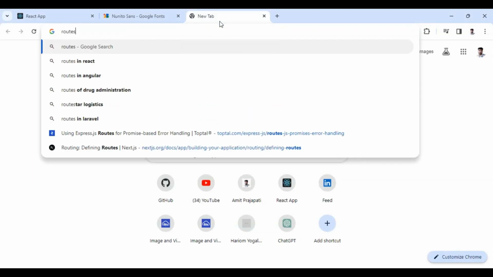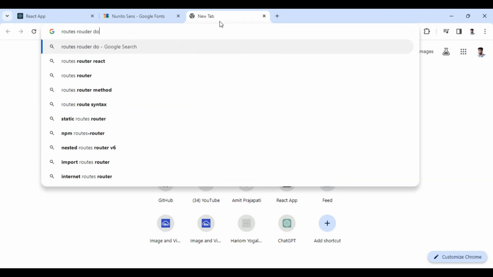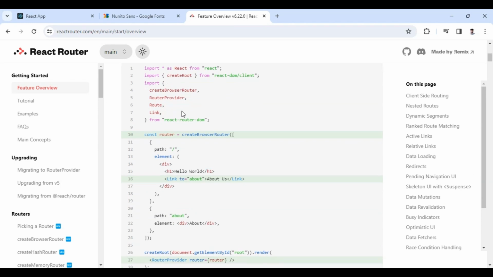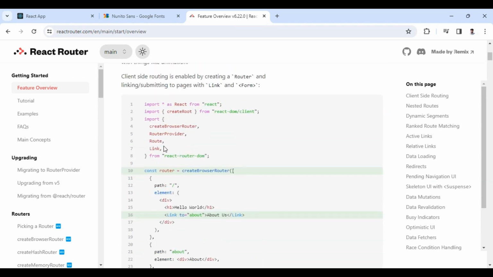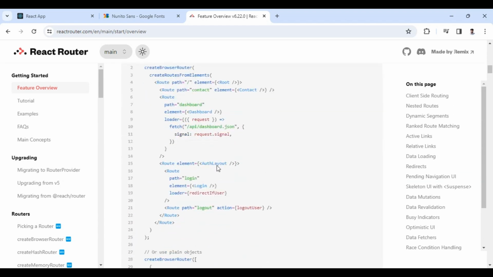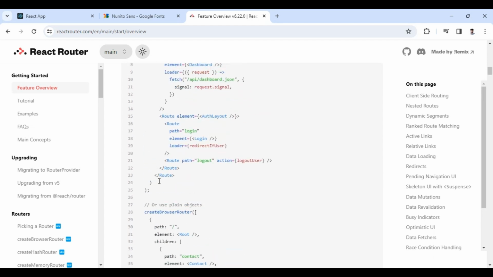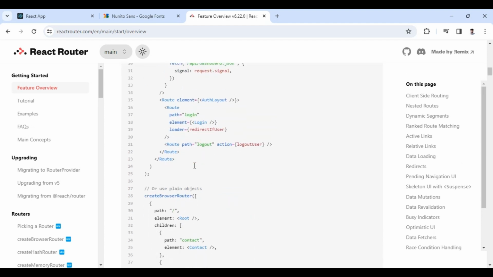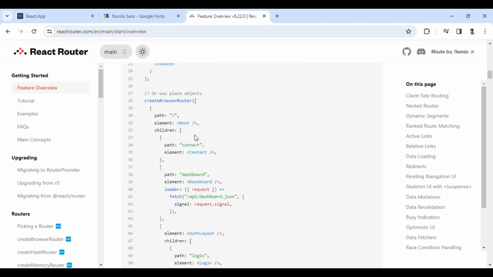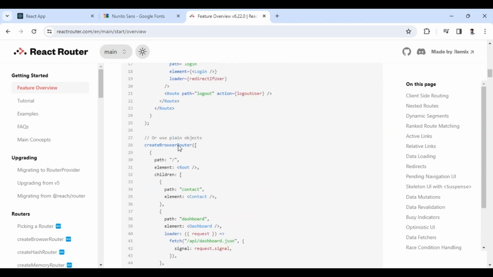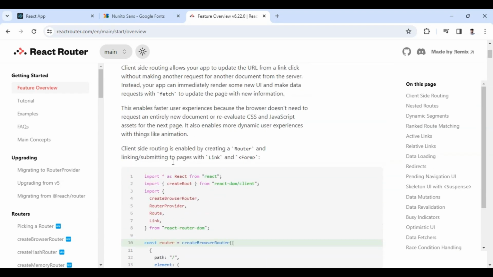Let me remove React Router DOM and install React Router DOM 6.22, the latest version. Here there are two ways to create routes with React Router DOM. One is createBrowserRouter and RouterProvider, and the second one is createRoutesFromElements. Like this you can create, with createRoutesFromElements, and after that you can directly provide it. You can create using either one. Here I prefer this one, React Router.